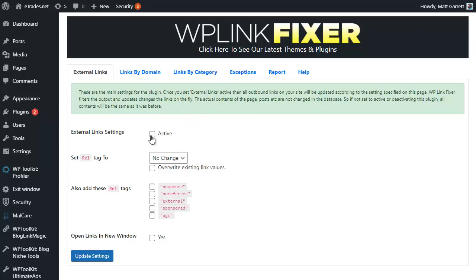And all we need to do is set the plugin to active. Then we can come down and change the rel tag to no follow, which is what Google's looking for. Then we can also choose to overwrite all existing link values. You may already have links that have follow on them, so this will make sure that everything is then given the no follow rel tag. There are other tags that you can choose as well. They do all sorts of different things. None of them are really applicable unless you've got a specific need to them.